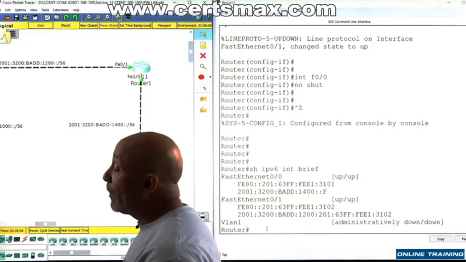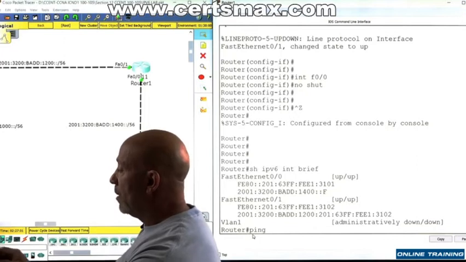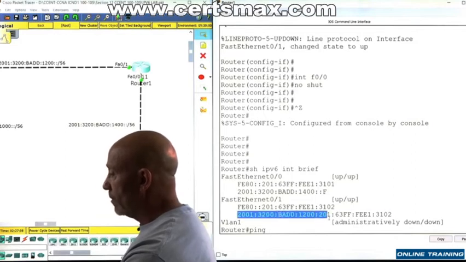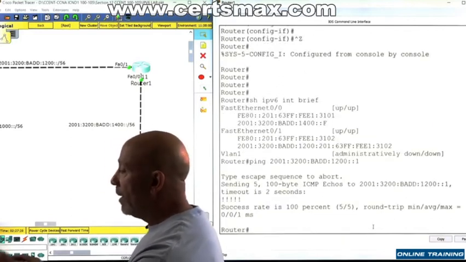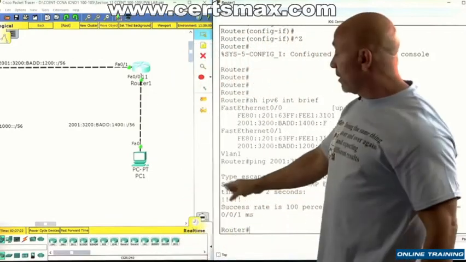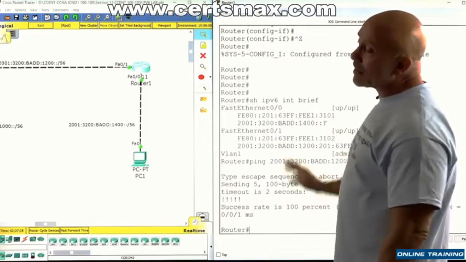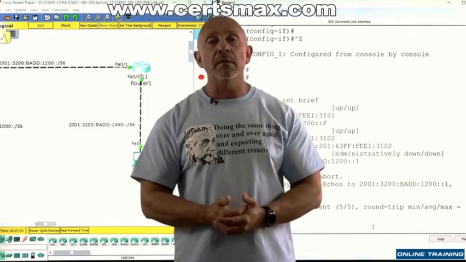If you want to ping, you can ping. Of course, let's ping this one, which is our neighbor, obviously. Copy, paste, and then :1. And we have a success rate. We ping, and you see that even though it's Ethernet, there's no ARP, no broadcast, nothing like that. So this is how you assign manually an IPv6 address to a router.